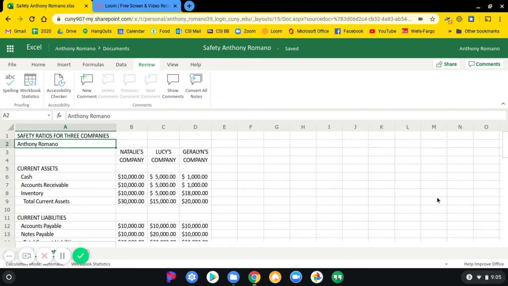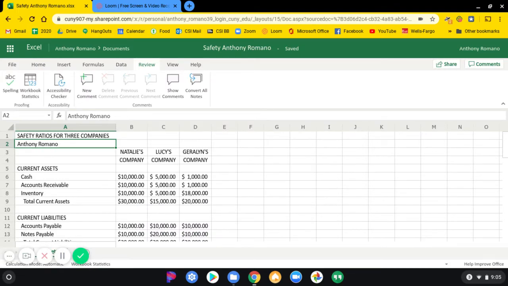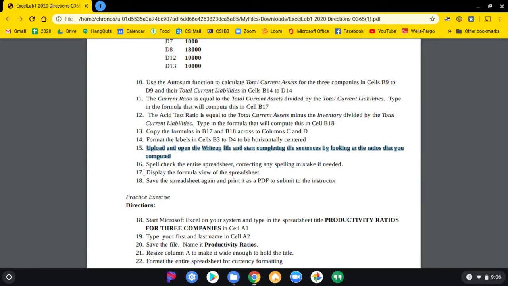You don't have to worry about saving the spreadsheet again because it gets saved automatically. So you have your write up, you have your spreadsheet. Then, sometimes the instructor may want you to display the formula view of the spreadsheet. This particular version of Excel doesn't allow you to do that. If you're working on a desktop version of Excel, you hold down the control key and press the tilde key. So it's Control tilde, and the tilde key is located right below the escape key on your keyboard. That would get you the formula printout.